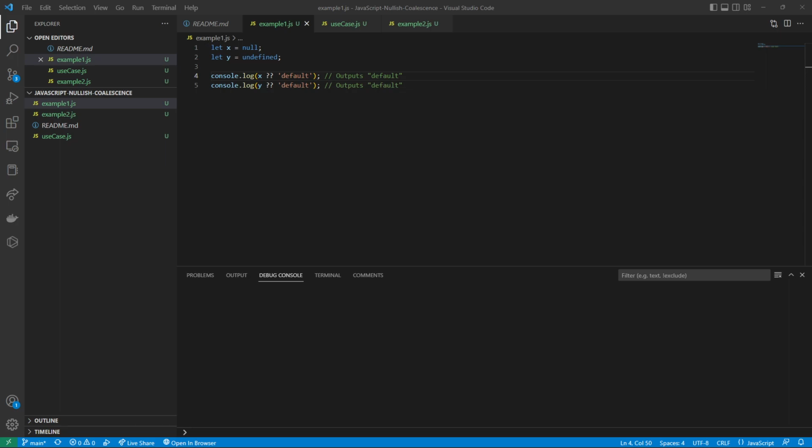Nullish coalescing operators are written as double question marks as denoted here. And how they work is that rather than using or statements to differ between two values, we would rather have a nullish coalescence operator, which would help us differ between null and undefined values. As you can see here in both scenarios in example 1, x and y will both not be taken into consideration, and rather we would jump to the other side, which is default. So in both cases, we're going to get default.